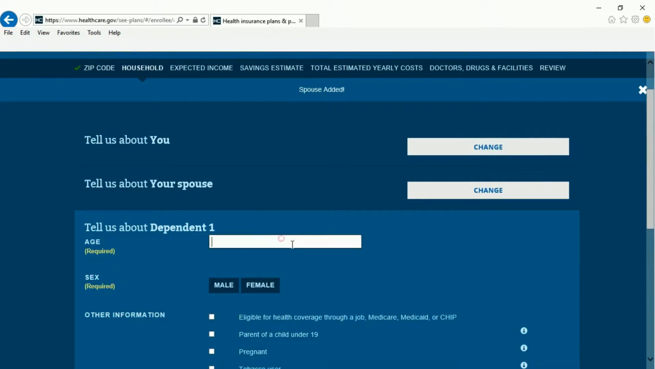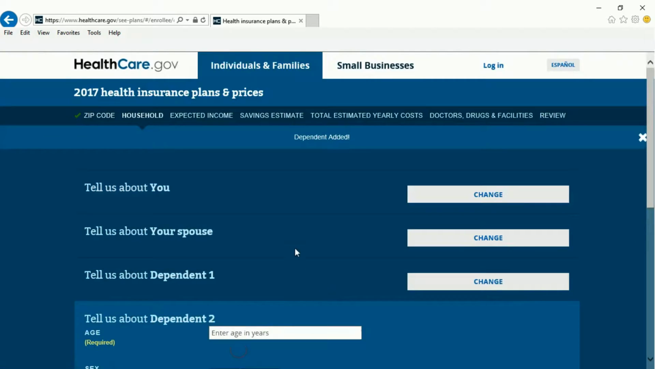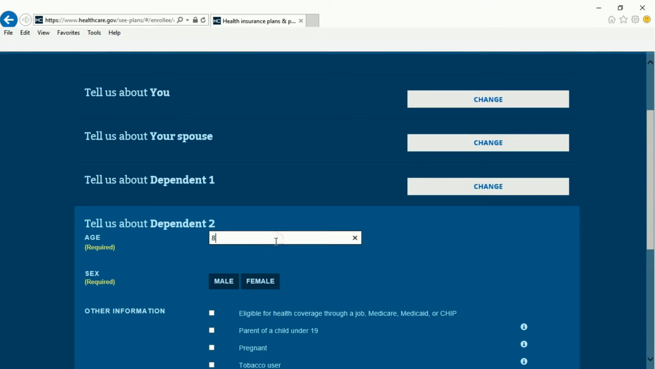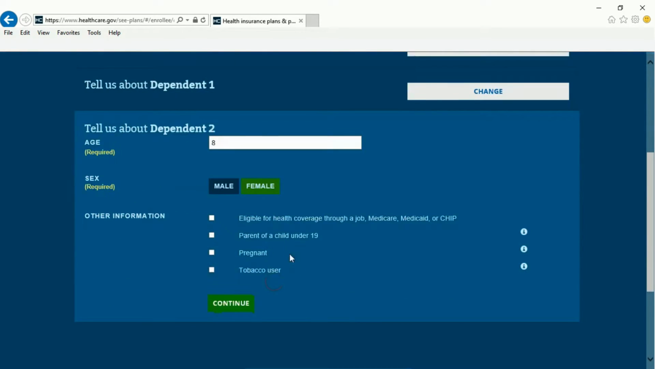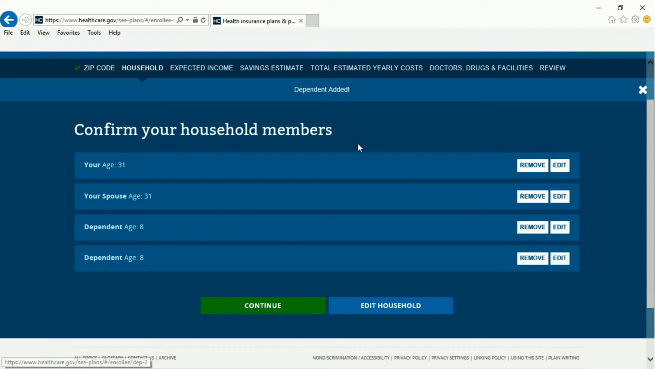My children, let's say I have an 8-year-old son, and none of these apply to him. And let's pretend like they're twins, and I have an 8-year-old daughter also. None of those apply to her. Okay, so I have my family information in here. Nice little menu. This is new this year. Makes it nice and easy to edit the family if you need to.